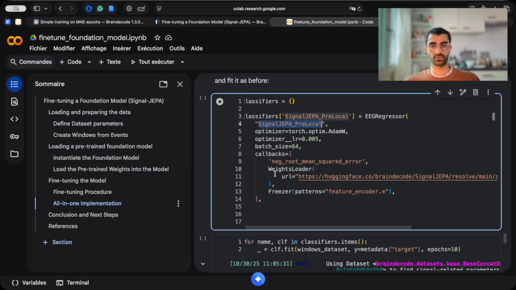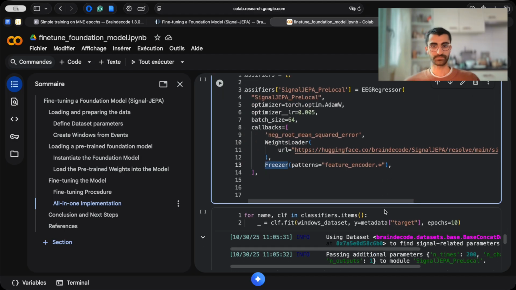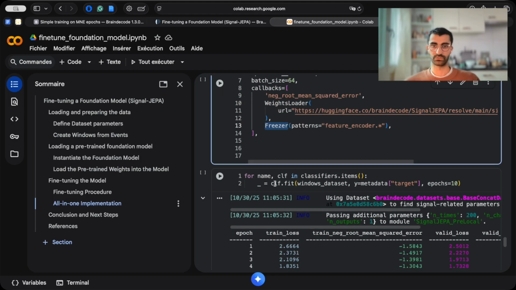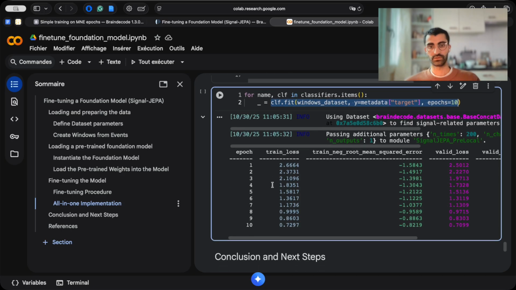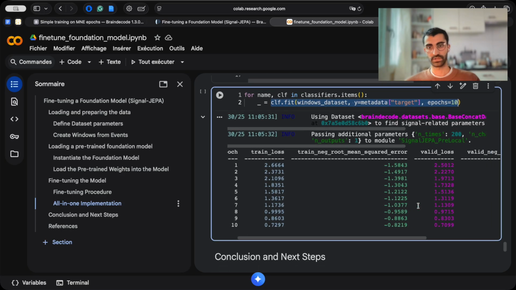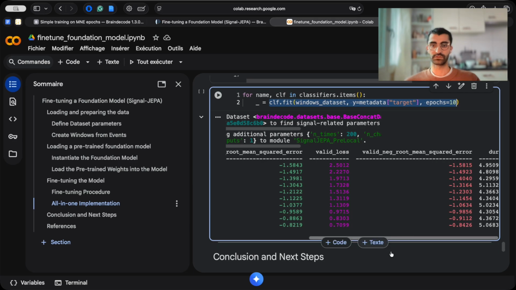You have two callbacks that are added, the weights loader and the weights freezer. And we provide the URL to the weights loader. And then we call just classifier.fit the same way as before. And we see that the loss is decreasing again, and the same goes for the validation loss.